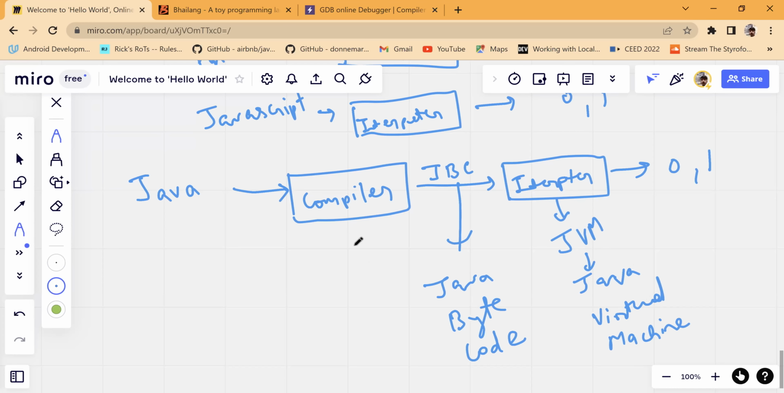It does not have a unique name. The name is Java Compiler. It converts it into code known as Java bytecode, which again uses an interpreter, whose name is Java Virtual Machine, which converts it into zeros and ones. Okay. This is some idea.